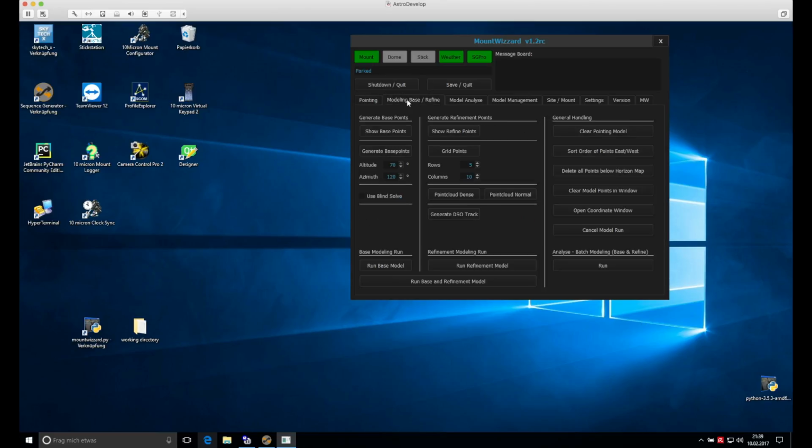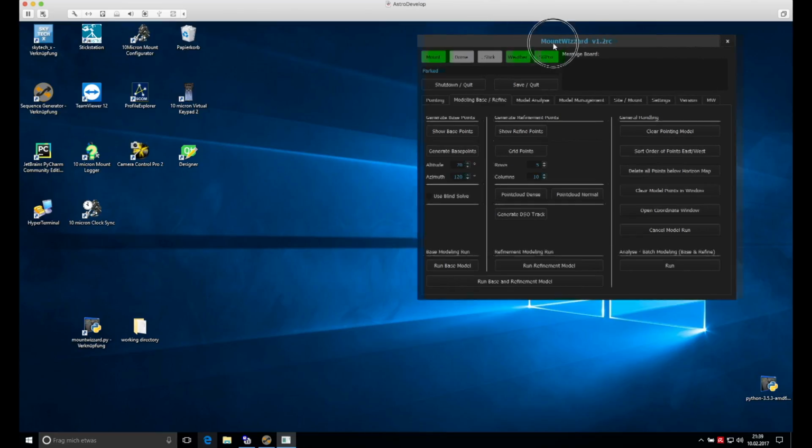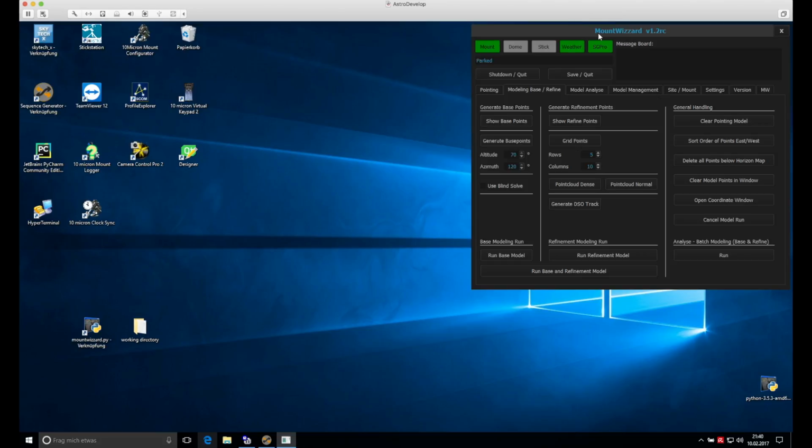Next step is the modeling and refine part. So there are all the things which are done for building models. The first part is about the base points. You can split off the first 3 points as base points, where you get the first model done, and then you can refine the model with refinement points to improve the accuracy of your model.